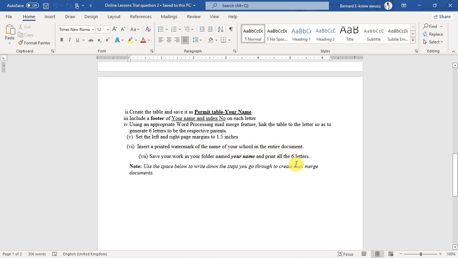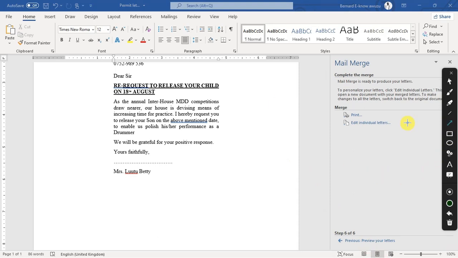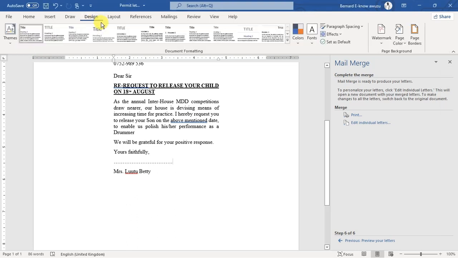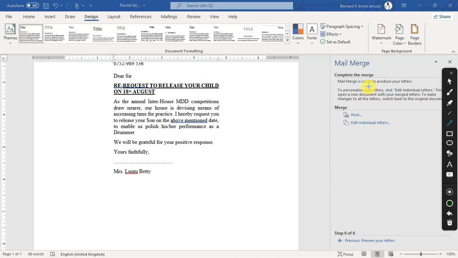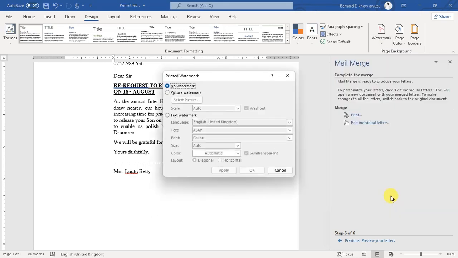Now to obtain a watermark, we can find it under a menu called design. When you click on that menu called design, you can see that our watermark is right here. When I click on it, it's going to present me with the different formats that we could use. But the format we're supposed to insert into this document is a custom watermark that we shall need to type.